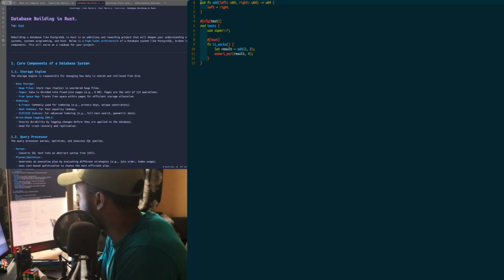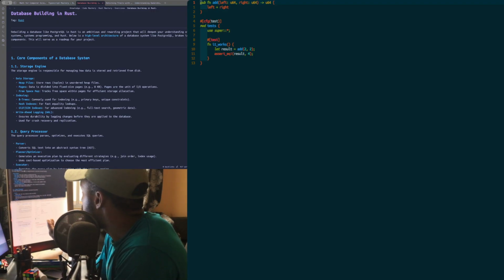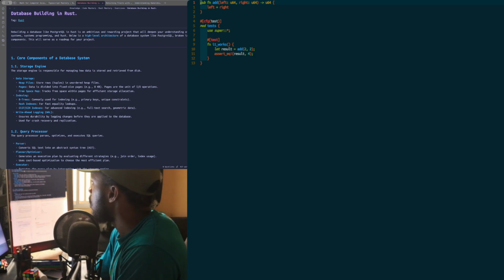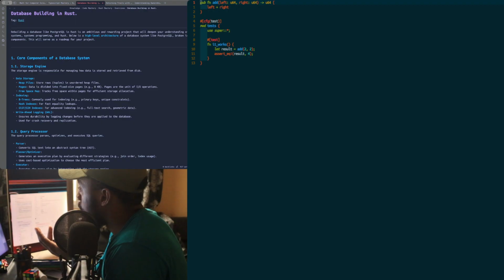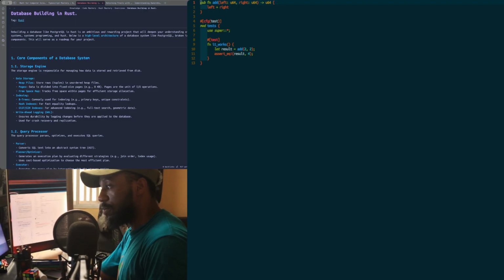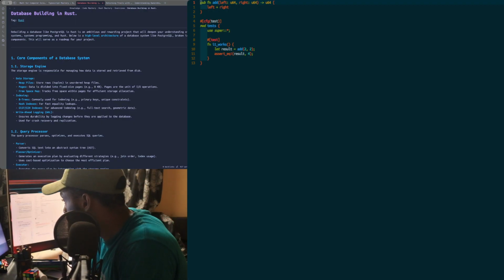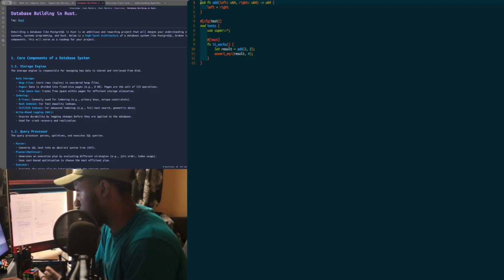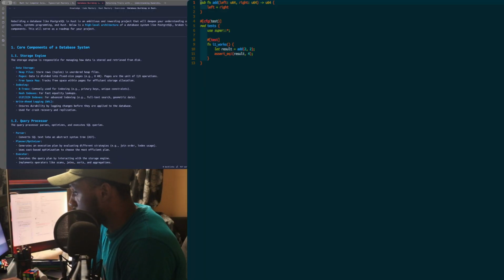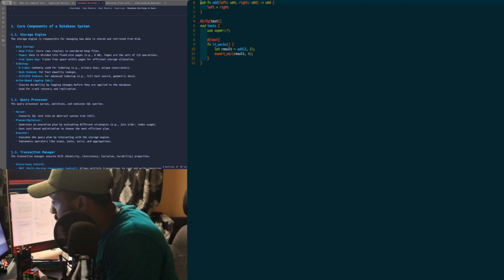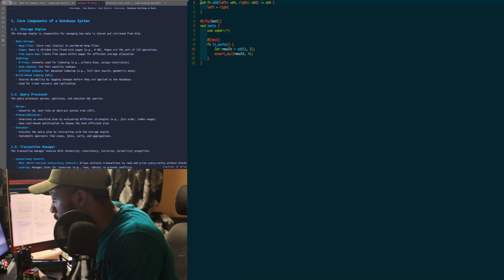So the first part talks here about building a database like Postgres, right? In Rust. Yeah. Building a database like Postgres in Rust is an ambitious and rewarding project that will deepen your understanding of databases generally. Below is a high-level architecture of a database system like Postgres, broken into key components. Now, the core components of database systems in general are the storage engine, right?